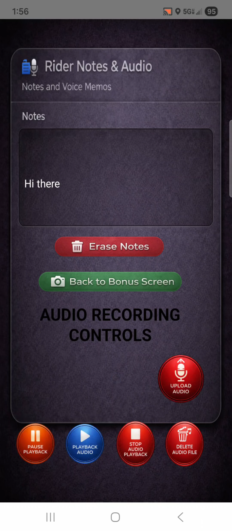All right, I got some options here. I can play back the audio, stop the audio playback, pause the playback. But what I really want to do here is upload the audio. So I'm going to click that button. It's going to think. Check mark. It uploaded. Great. That's what I wanted. All right, so I'm done there.